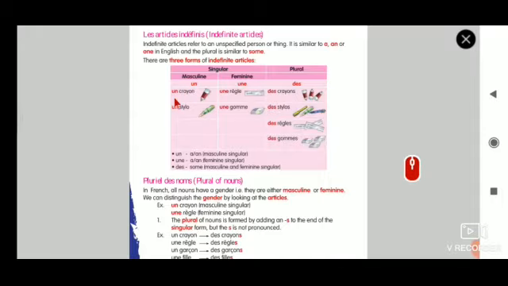Okay, so un crayon. Crayon is masculine, so I am using un. Un stylo. Stylo is masculine, so I am using un. Règle, scale, is feminine, so I am using une. Gomme means eraser, that is feminine, so I am using une. In case it is either masculine or feminine, we don't bother about that when it is plural. Des crayons, des stylos, des règles, des gommes.